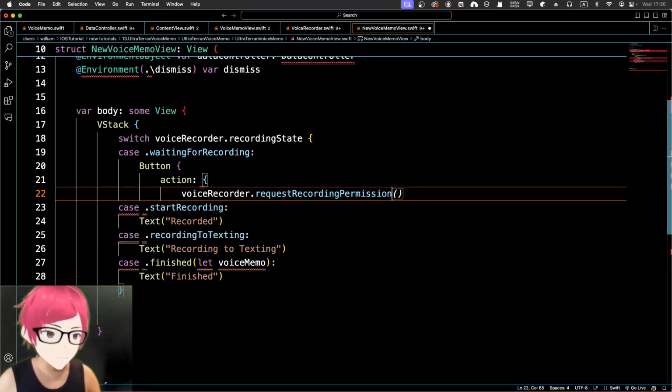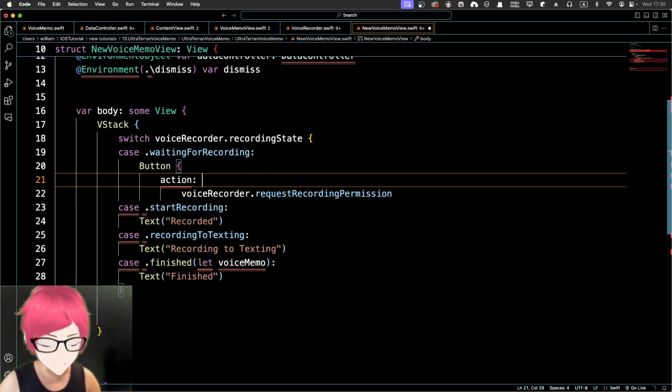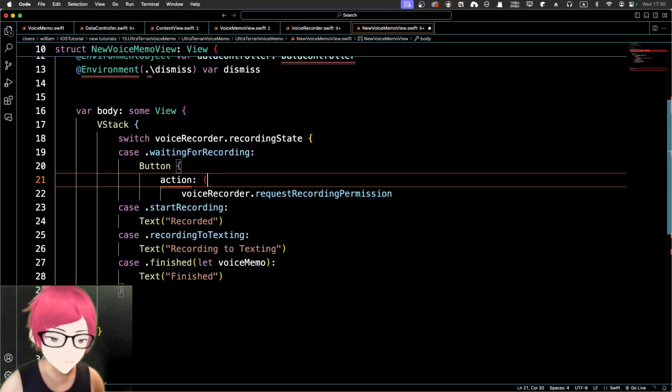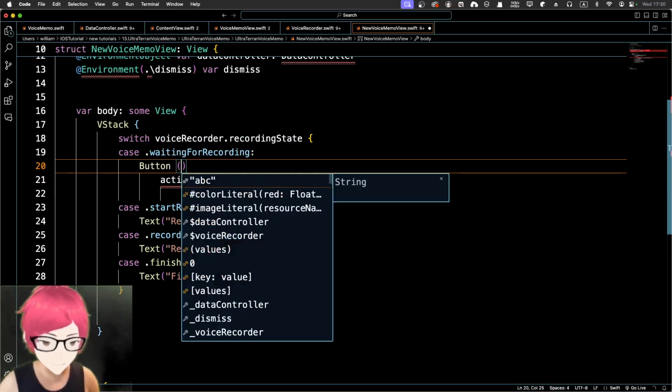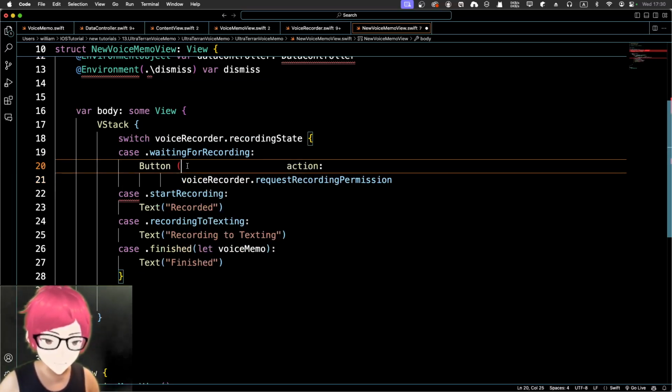So a voice action, voice recorder request for that permission, and that will be the end of the action. I believe the action got something wrong here. Sorry, the button got something wrong. So the button should be something like this. I'm going to rearrange that a little bit.